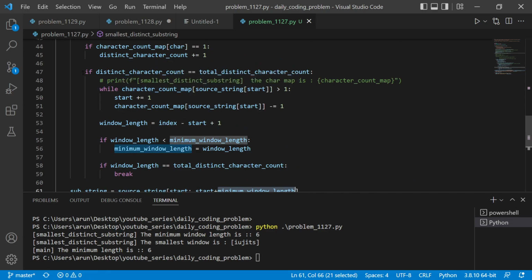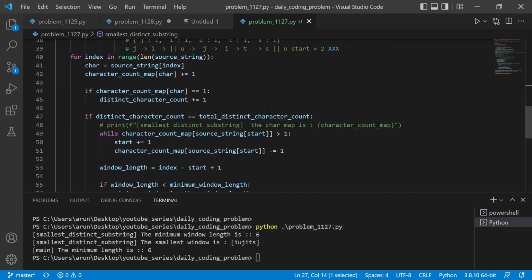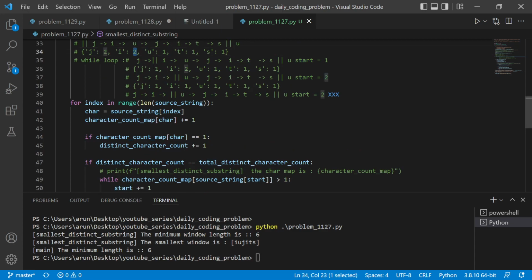It is expected that when we hit the total distinct character count equal to the total character count, we move the while loop. I mean, we iterate once. We say character count map source string of start was initially 0, right? It starts at 0, it gets incremented to 1, then we decrement the j's value, right? J's value gets decremented from 2 to 1. It was initially 2, then it became 1. So the source window has moved and we have come to iujits. Okay, that is making sense.